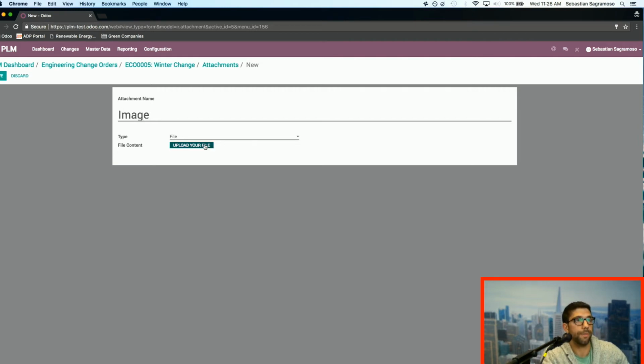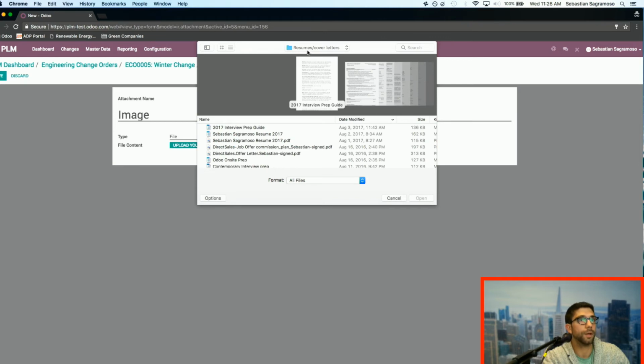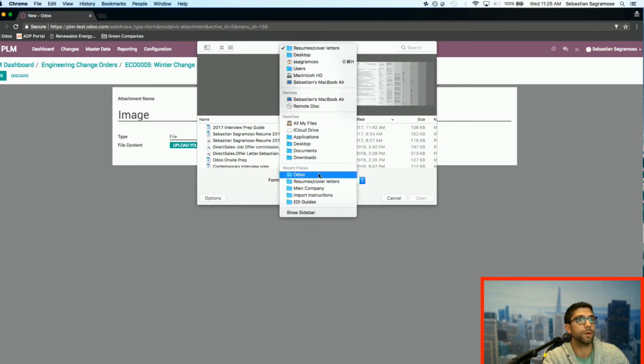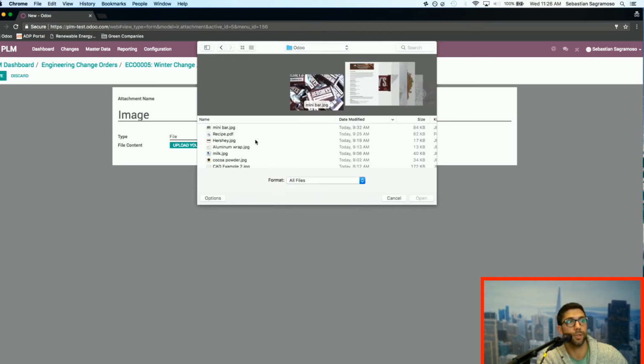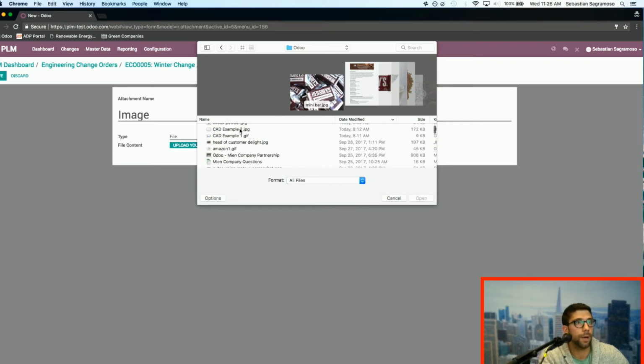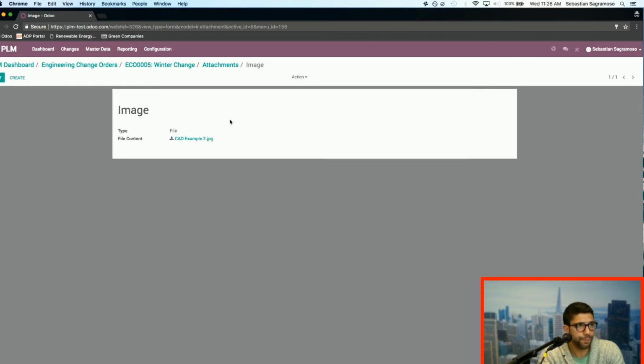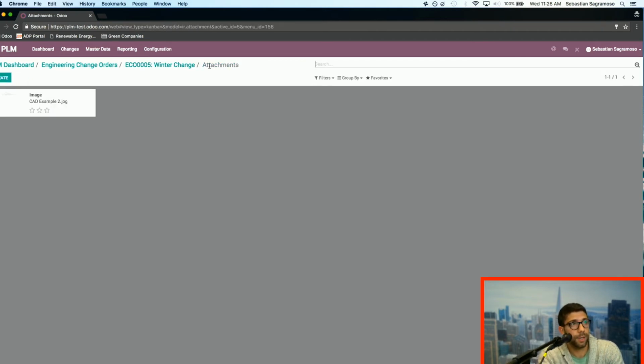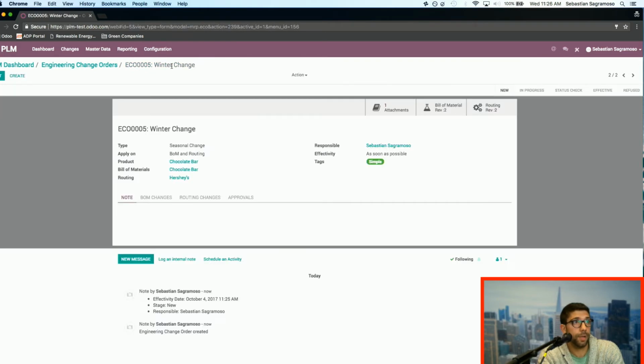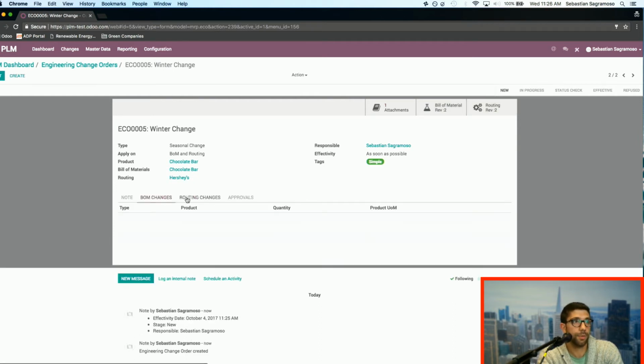We can upload a file. Let's go to Odoo, and let's choose CAD example. And this is now obviously a CAD document that I can upload. I can have multiple of these, and as I explained before, this is something that I can add up to 1 terabyte of information onto, so no limit really on that front. And now we can take a look at my bill of materials revisions and my routing revisions, and we'll see how those will populate down here.